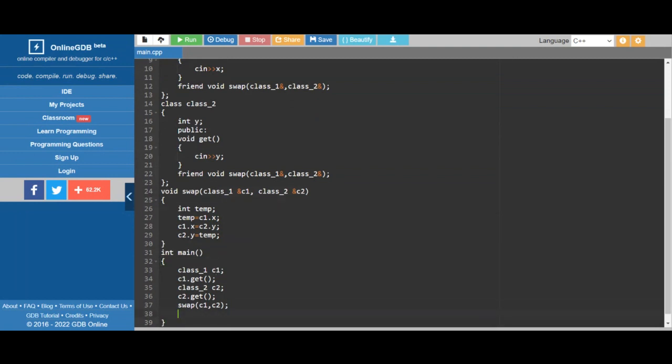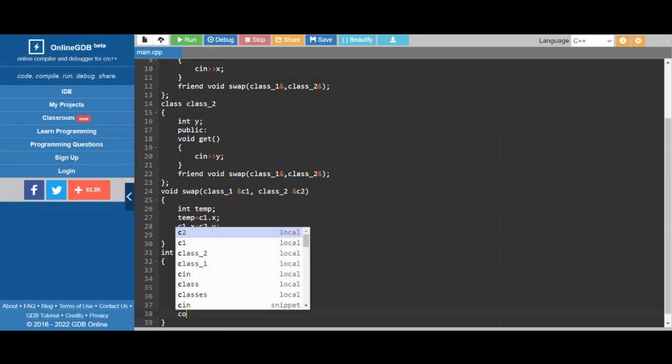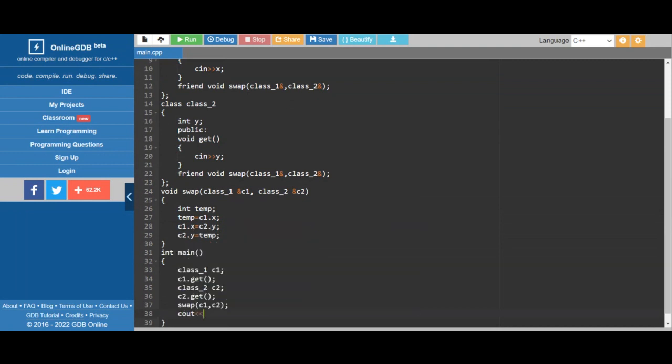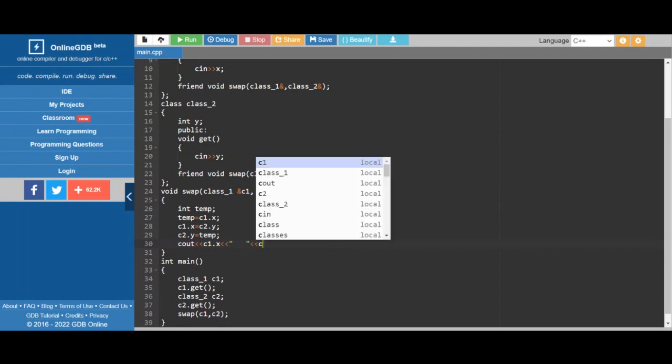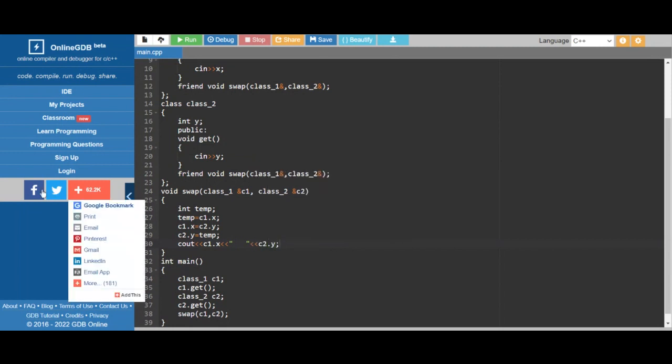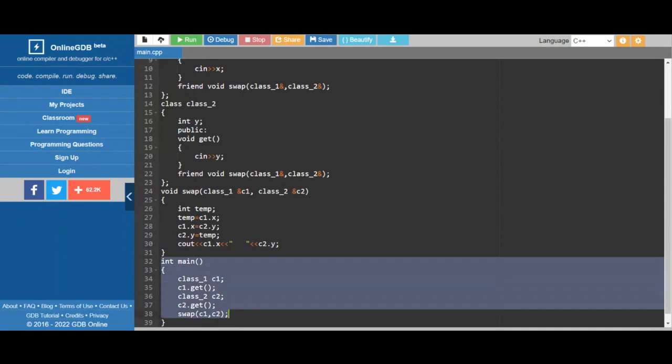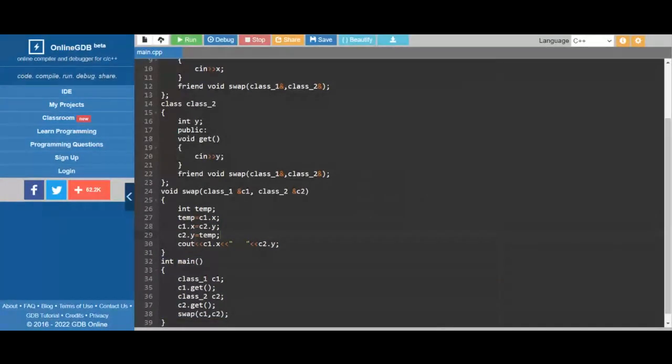Now after swap, you can print the value of x and y. But that will not print from here, so I need a display function as well, or just print from swap. Let me for now print from swap itself: c1 dot x and c2 dot y. But if you print it from the main also or any display function, that will also be valid. Now let me execute this.